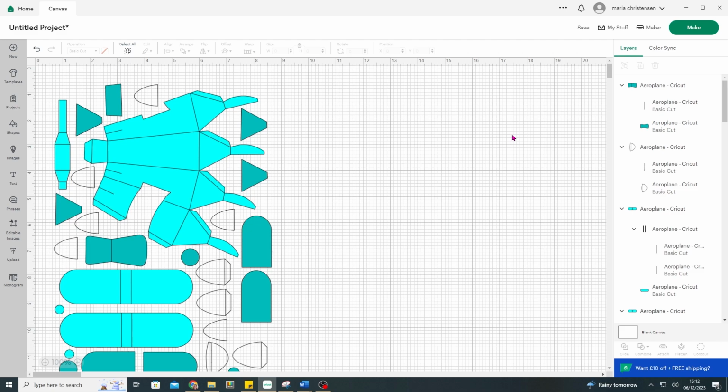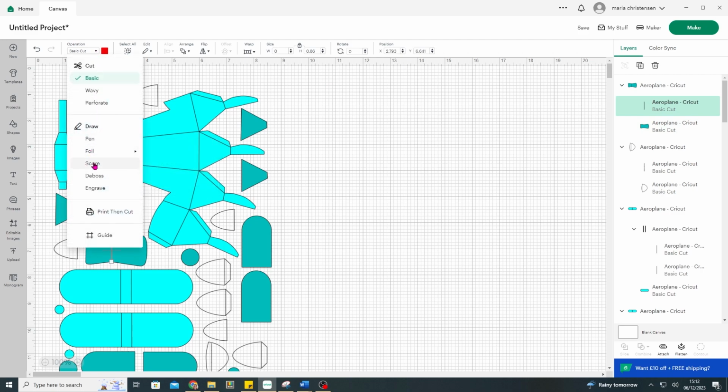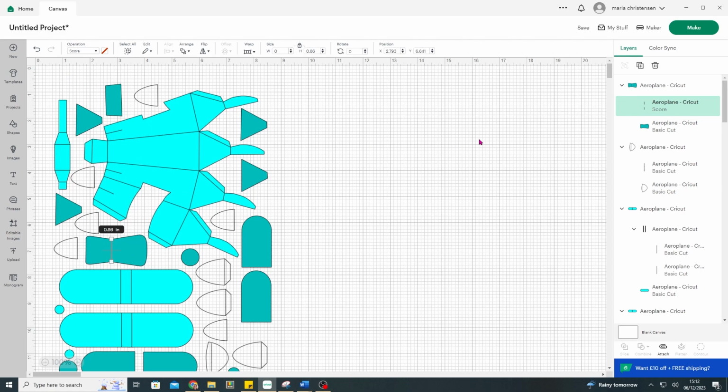Okay, so then we need to find all the scored lines. Now these will be red, so I've highlighted them in red so it's easier to find. So we just need to click on every part in the layers section on the right hand side, and when it's red, like this one here, we then go across to the top left hand of the screen where you'll see the red box there. Click on the arrow next to basic cut, then select score, and that'll change that line to a scored line rather than a cut line.